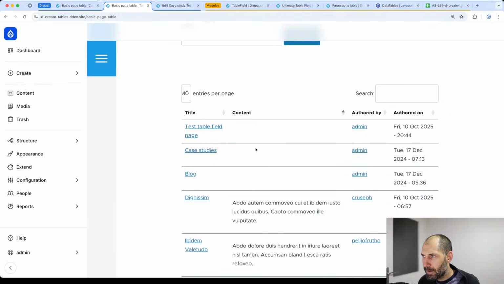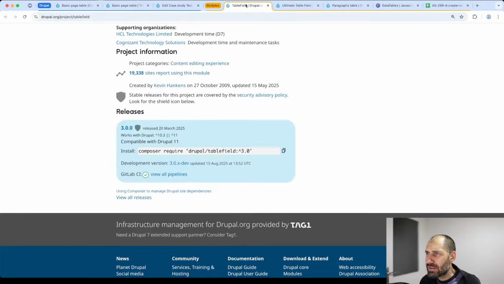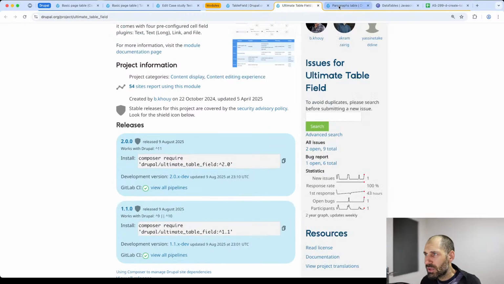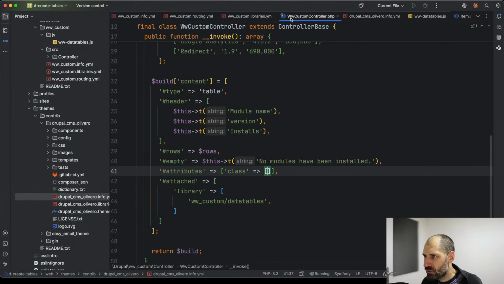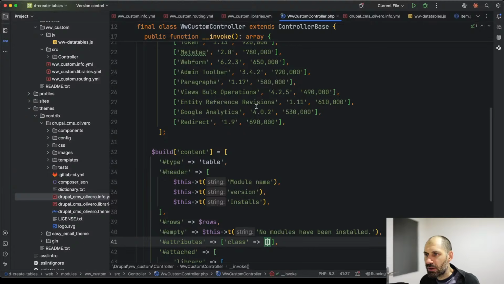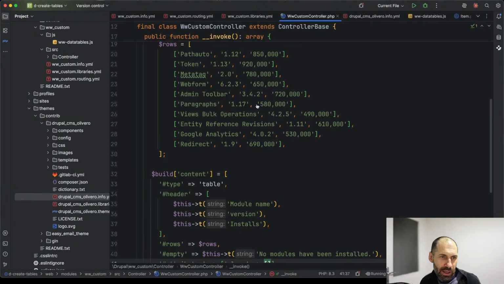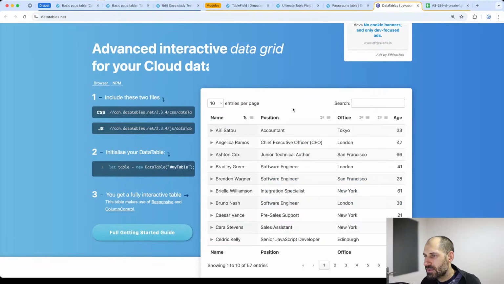All right, so that is pretty much it for this evening. We've covered a lot. We've looked at a lot of modules. We've looked at the table field, ultimate table for handling data in fields, then paragraphs table, and we finally finish things off with views and our custom, our gorgeous, absolutely gorgeous table that we produce with a bit of custom code and data tables.